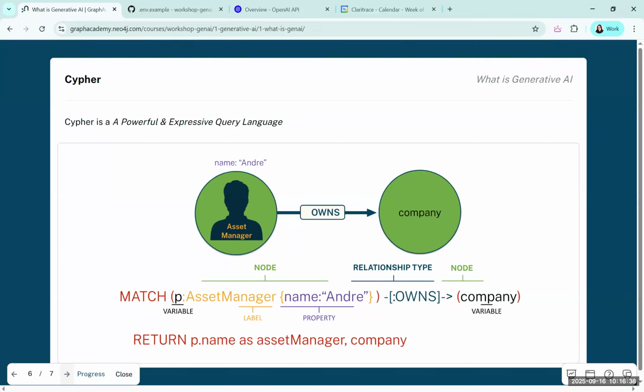If historically in SQL you would say, from asset manager, join lookup table, join company, and you would have this very complex piece. In our case, we're saying, just match me the asset manager who owns companies. In this case, the asset manager is Andre, the asset manager that owns the company, and then return whatever those properties are.